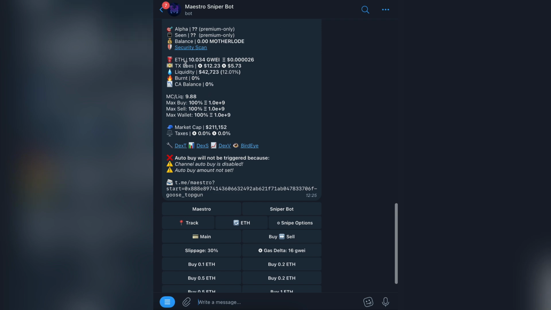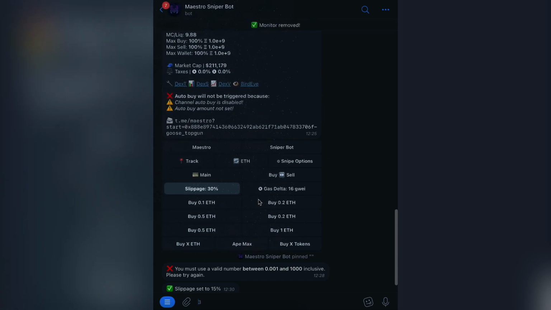The monitor also has buttons: switch between buy and sell, change slippage and gas delta for this specific token. Option to buy tokens with a specified amount of ETH. Ape Max: buy the maximum allowed amount of tokens if there's a limit set by the developer.